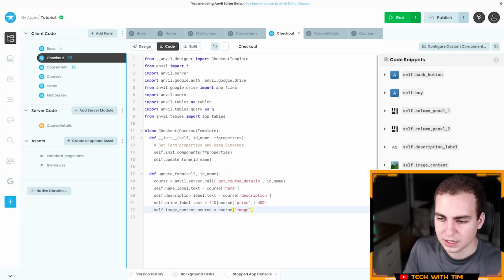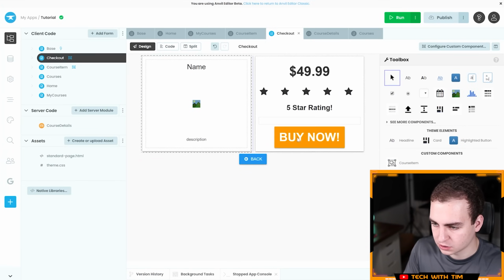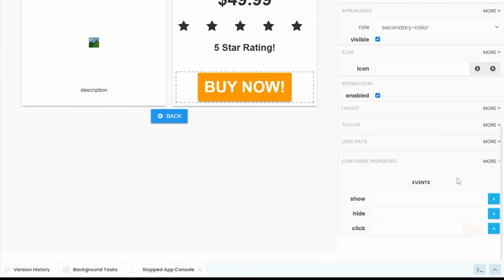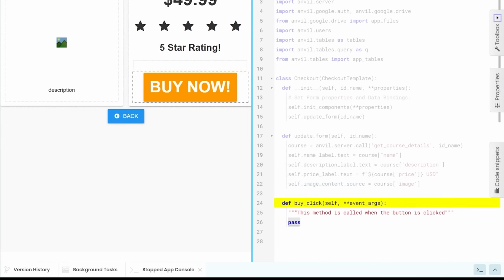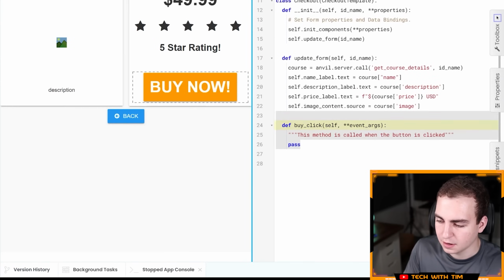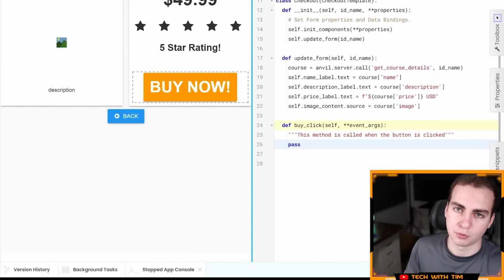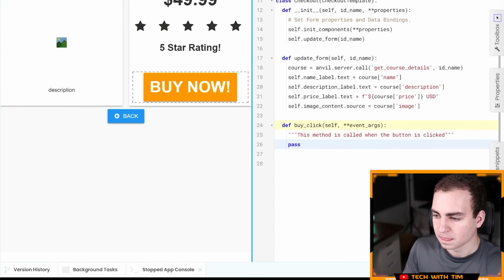The next thing that we need to do is we need to make it so that when we click the buy button, it actually does something, right? It allows us to buy. Now, we can't quite implement that yet because we need to do the Stripe checkout, but I will add the method for that. So let's go to buy now and let's go to click. And now we have the buy click method. So when you click that, it should actually bring up the Stripe integration thing and allow you to buy this.